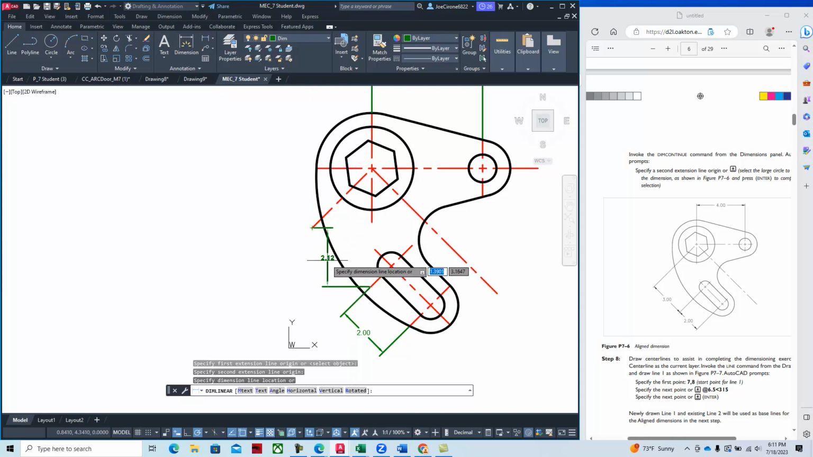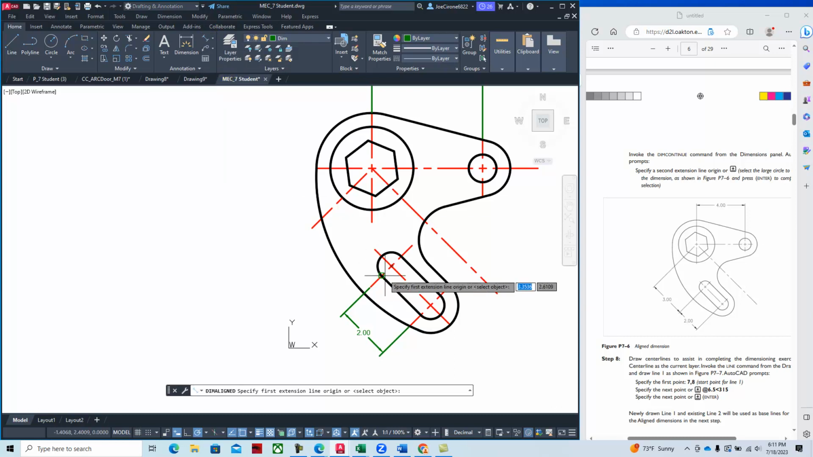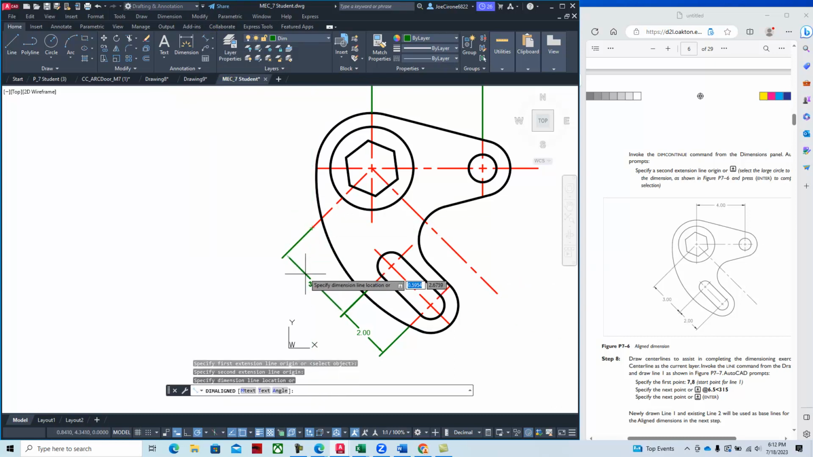And the reason this is failing right here is because I did not use the align dimension. So I'm going to erase that, and then I'm going to grab the align dimension. And there we go.